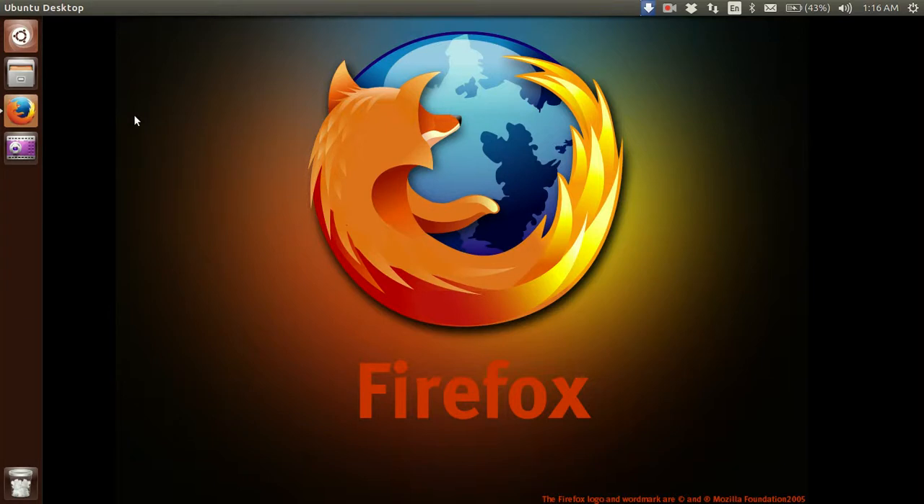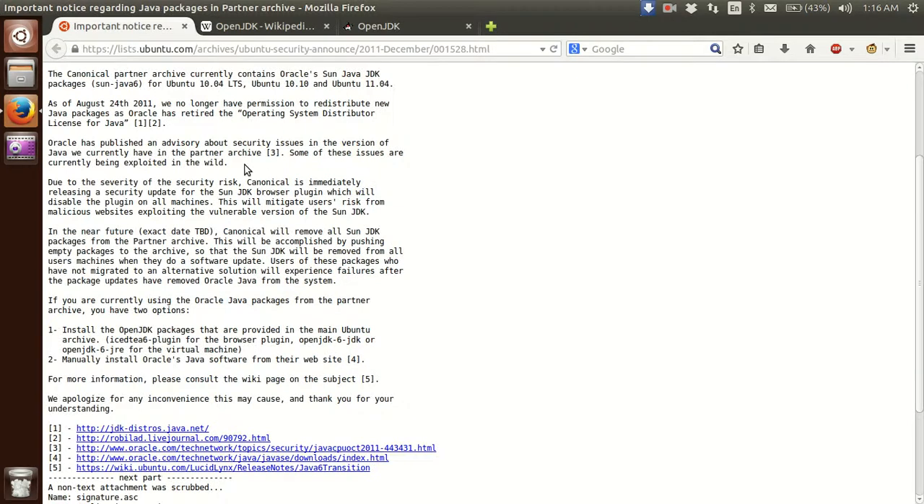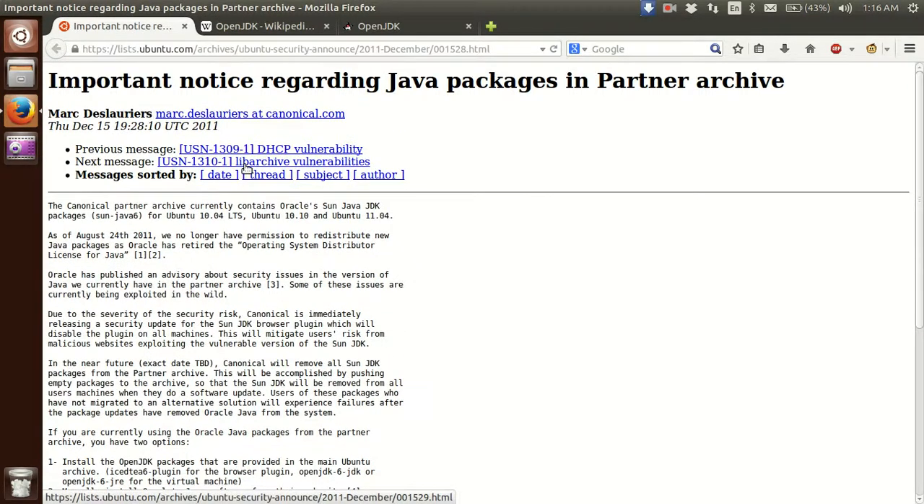Before going into details of how to install Java on Linux, I would like to show you a few things. First of all, in Linux we don't have the JDK from Oracle, the Java Development Kit, because, as you can see here, there's a legal notification from August 24, 2011. They restricted the permission for redistributing the new Java packages, as Oracle has retired the operating system distributor license for Java. So Oracle Java is no more open source. It doesn't follow the rules under the certificate that comes under the GNU GPL license.